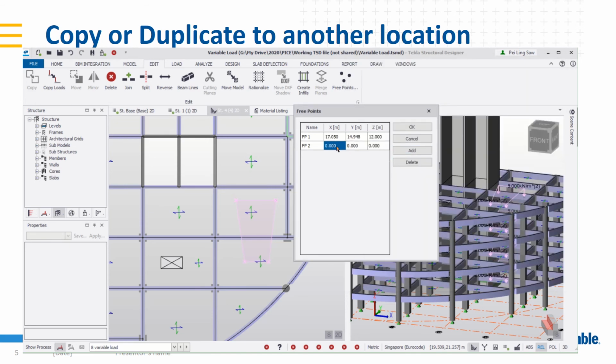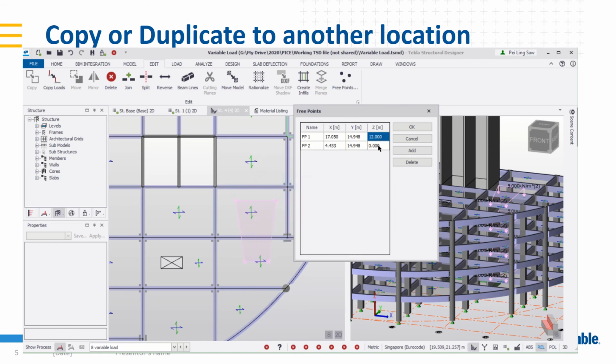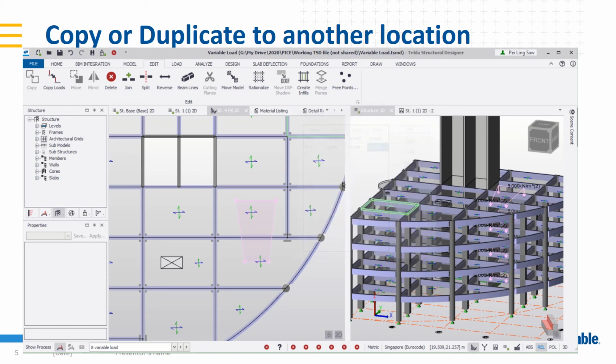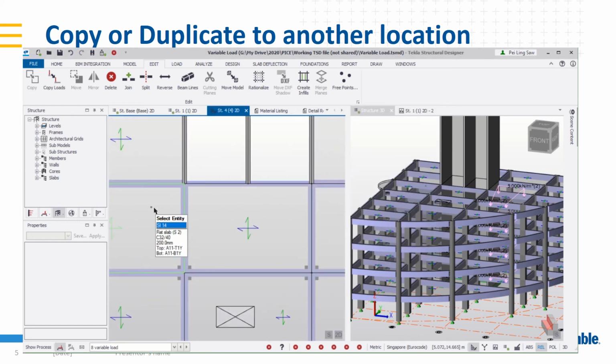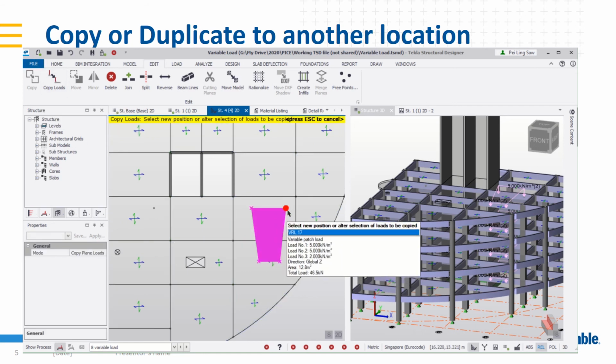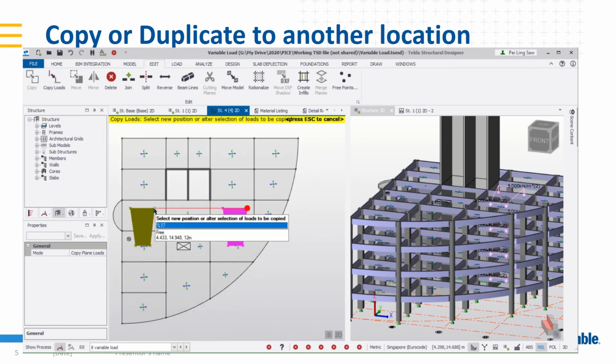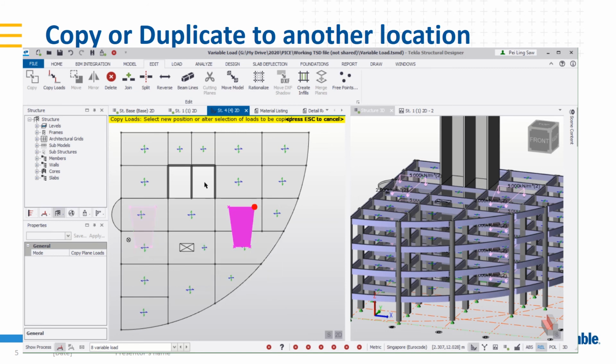When I create this, I can paste it, and I can copy this. You can also type it, but if you want to avoid errors, it's always good to copy and paste. This one is simple, just key it in. Now you'll see the point appearing here. Again, go to copy loads and select the load you wish to copy, and that's your reference. Wherever you hover, you can pick the point of reference of the new position. You can do so multiple times to copy and paste.